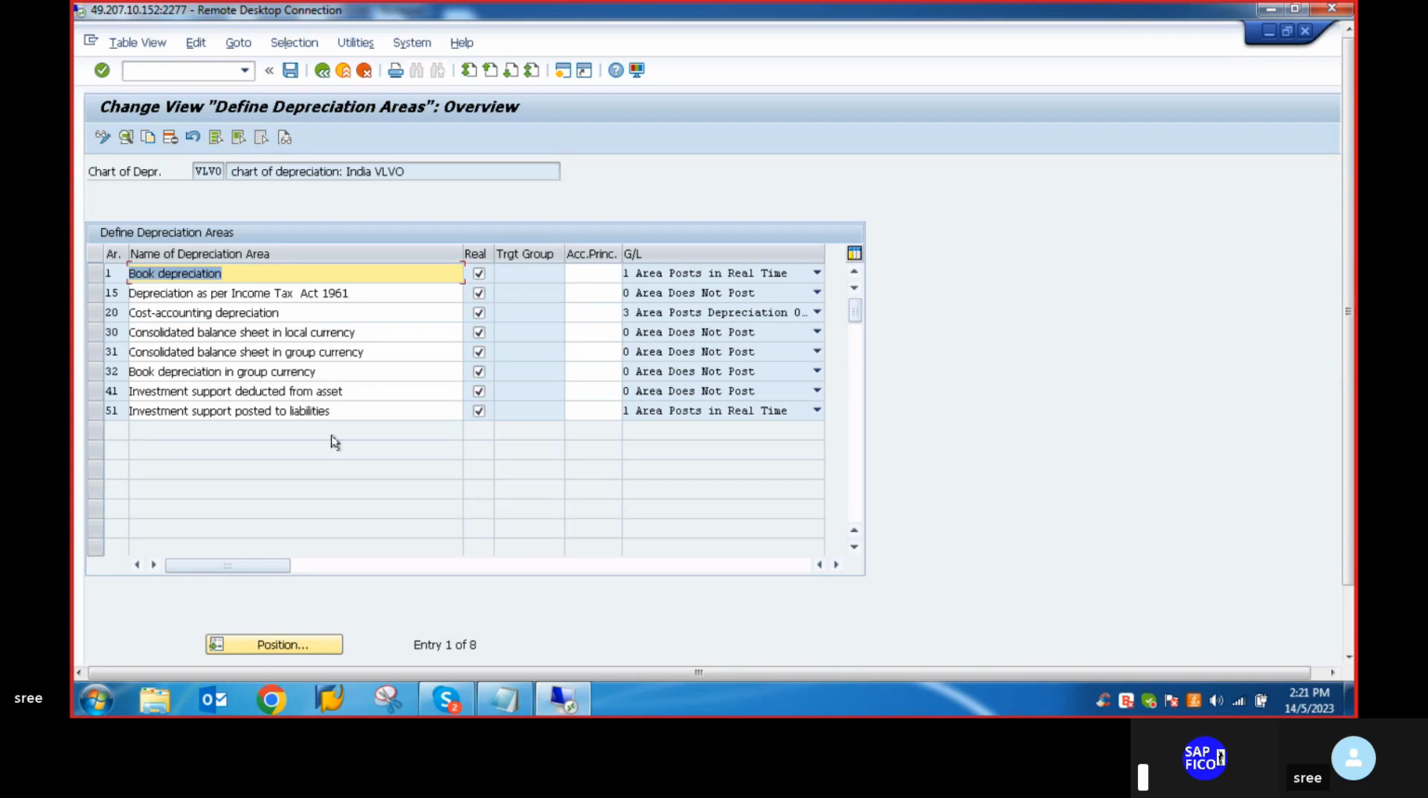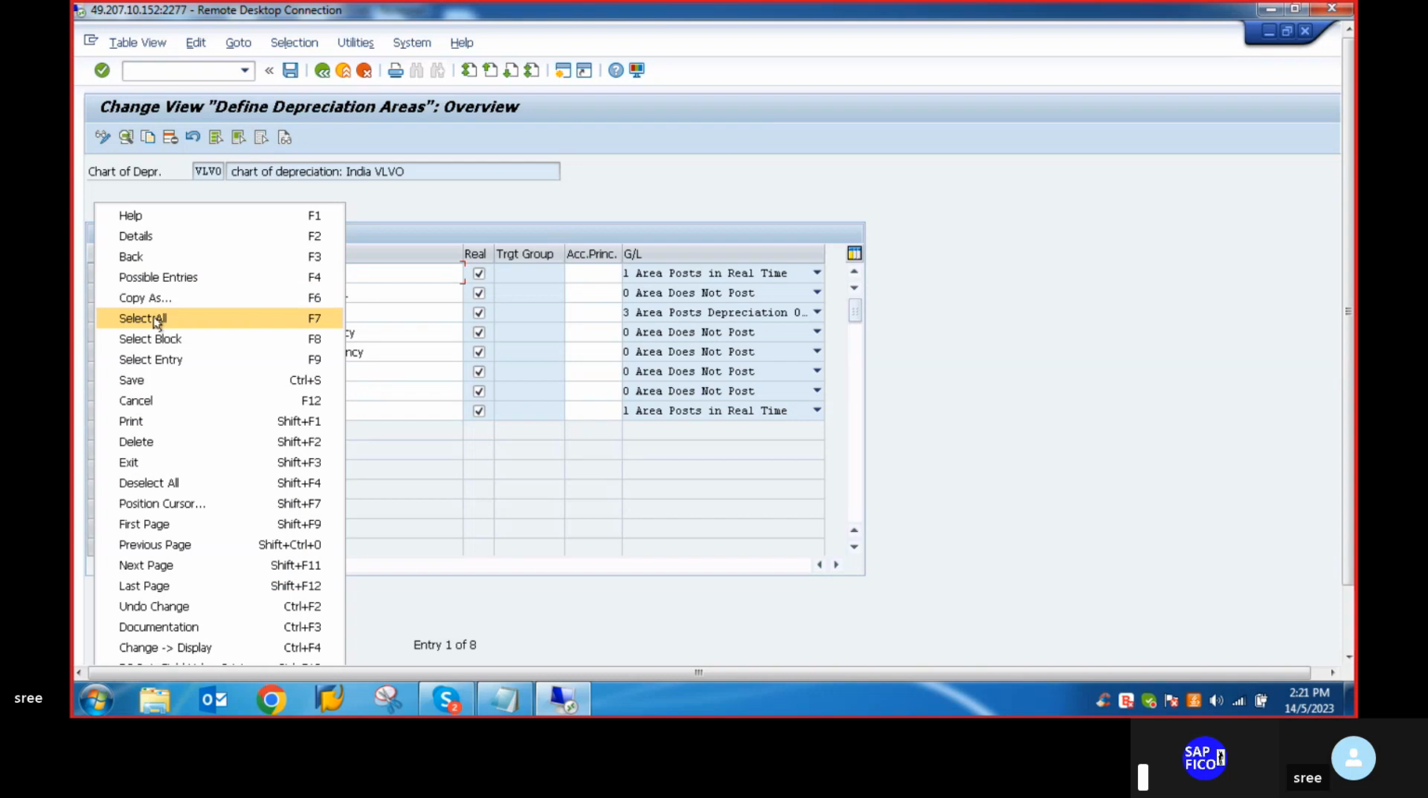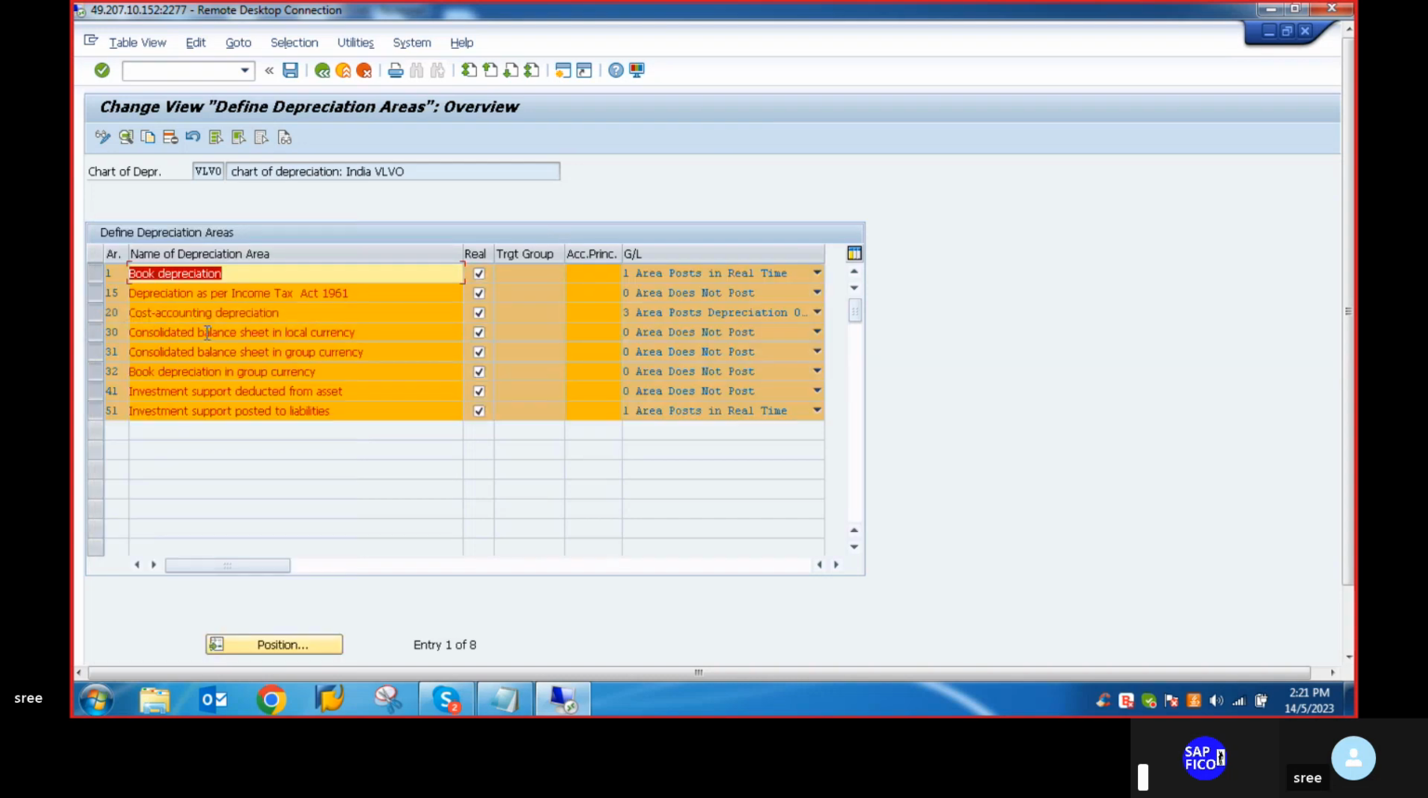So you can select this, ma'am: cost accounting, depreciation, consolidated balance sheets and so on. Select all and unselect this book depreciation. And the next one is depreciation as per the Income Tax Act.